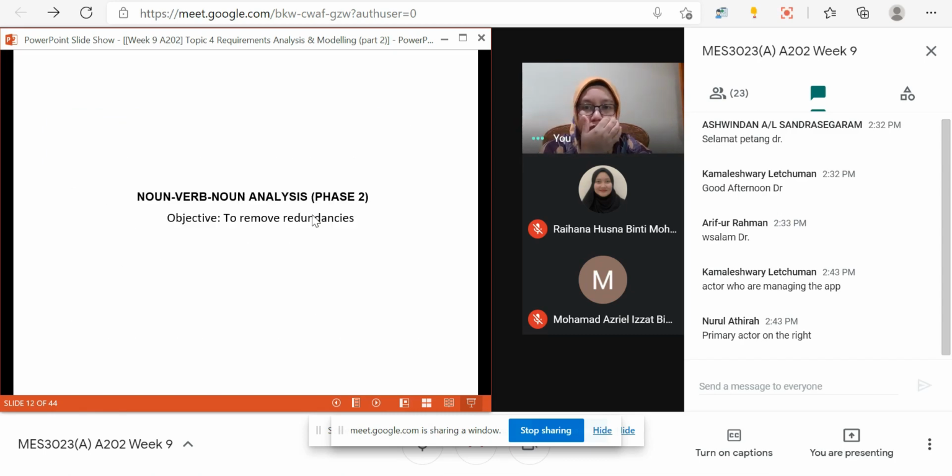Okay, so phase 2, what is the objective in phase 2? The objective now is to remove the redundancies. Any redundancy we have to remove, because let's say there are 10 functions, but 3 of them are actually the same thing. So we have to remove and leave just one that represents the 3 functions. But it has to be the same function, the same exact function. Otherwise, it's not considered a redundancy.